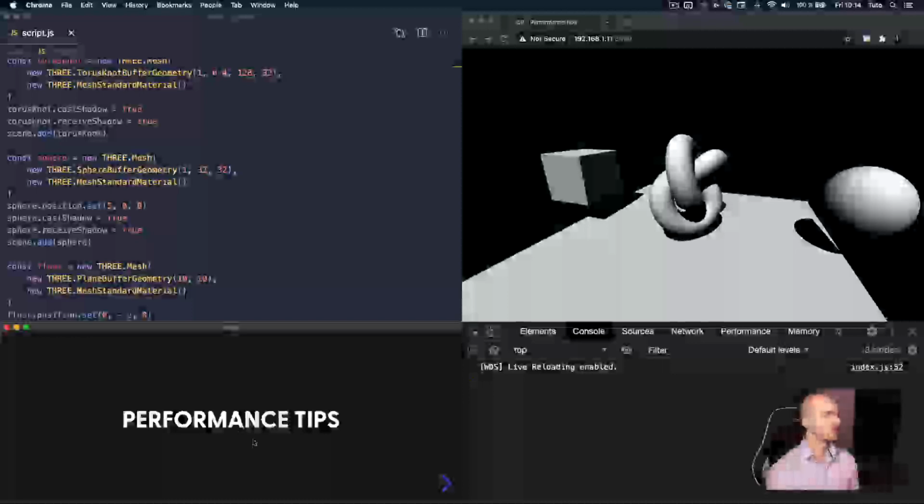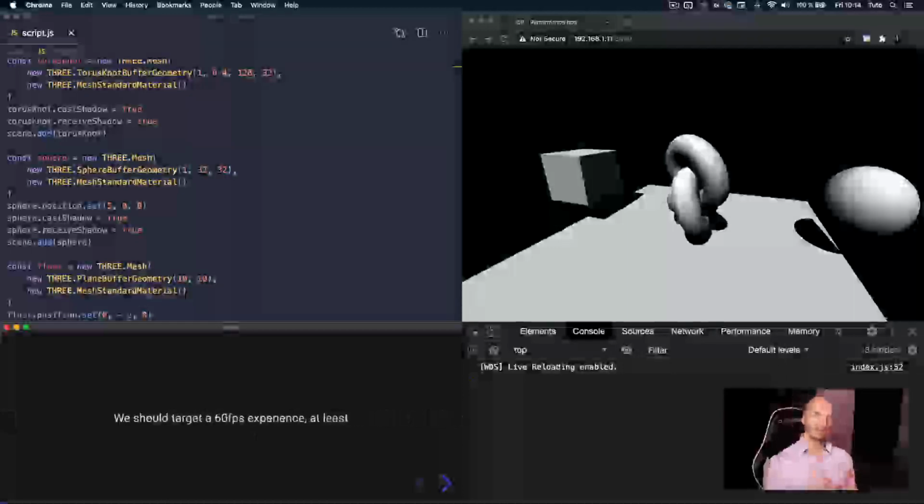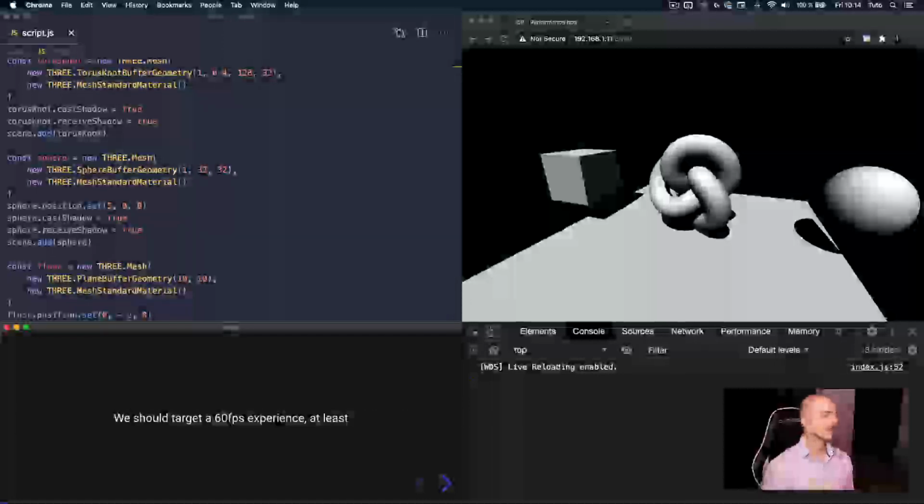In this lesson, we are going to talk about performances, and we are going to see how to improve the performances and how to measure performances. Your target, your goal should be to have 60 frames per second. It's 60 frames per second at least, because some computers can have a better frame rate because they have a better computer, but also a better monitor that can handle more frames per second.